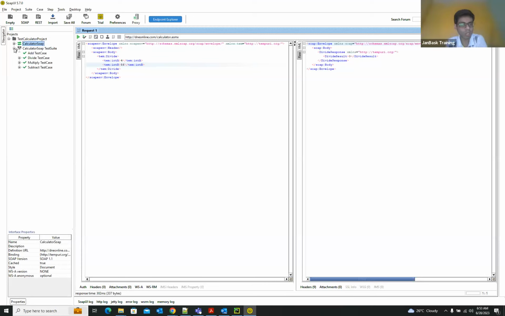So under this test suite, you can see 4 different test cases are given for 4 different operations. What are those 4 operations? There were add, divide, multiply, and subtract, right? So for all these 4 operations, we have 4 different test cases. So click on the first test case. You'll see under the test case, we have one test step, right? There are options for load test and security test, but for now we are going to ignore those. We are going to look at the functional testing of web APIs.